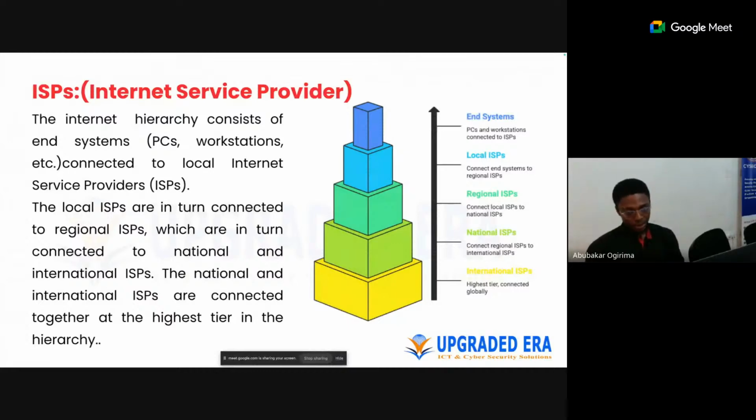The next is national ISPs. This connects regional ISPs and international ISPs. So in summary, from the international ISPs, it goes down to the national ISPs.